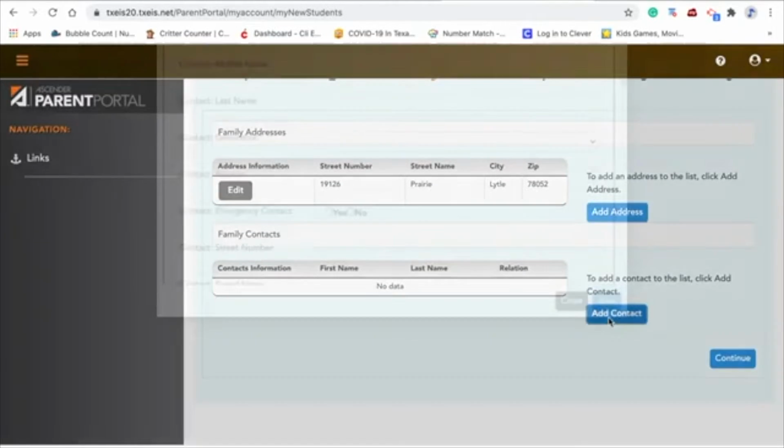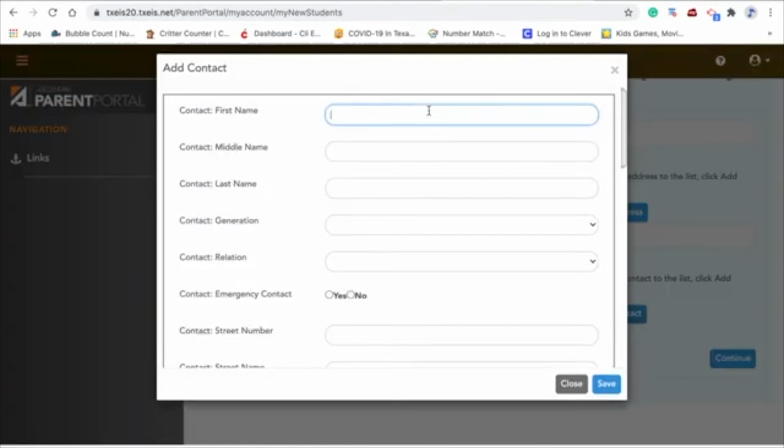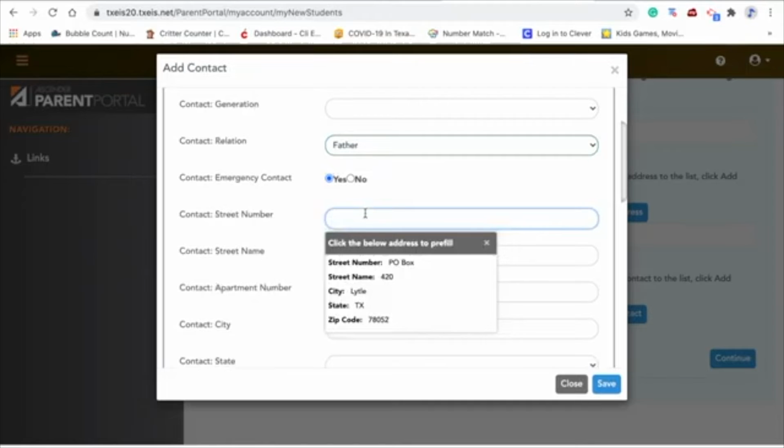After you've added an address, you need to add a contact. You can add multiple contacts here. So you might want to put mom and dad or grandma and grandpa or anyone that is important for the school to have a number for when your child has an emergency at school, in case we couldn't contact the first person that you listed if they didn't answer the phone.